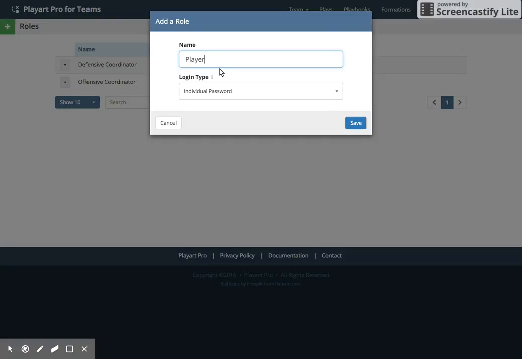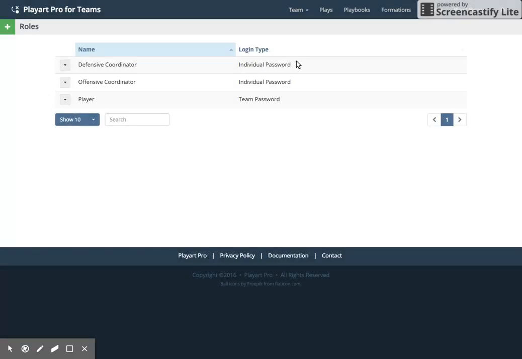When you create a role, you can choose what type of login type they have. Anybody that is going to log into your site and edit your content, create plays, edit plays, create playbooks, give them an individual password login. That's more secure. Anybody that is just going to come in and view your content, like a player or a parent, give them a team password. They will all share the same team password, and I'll show you where to define that team password in a minute. So after you create your roles, you need to give them permissions.